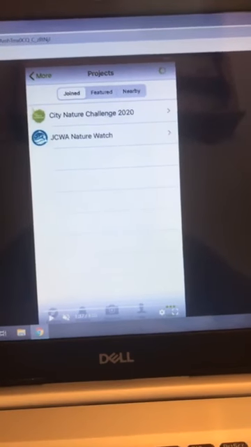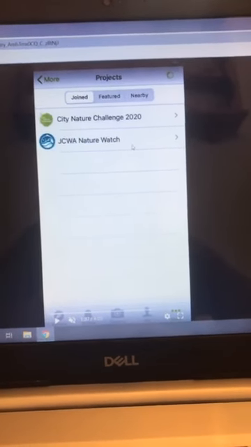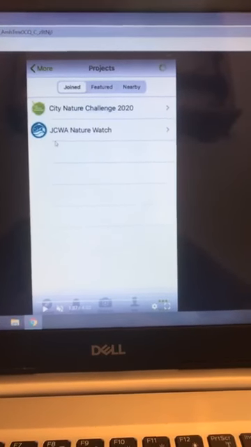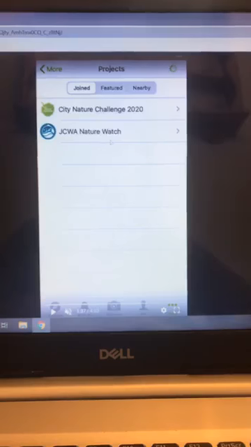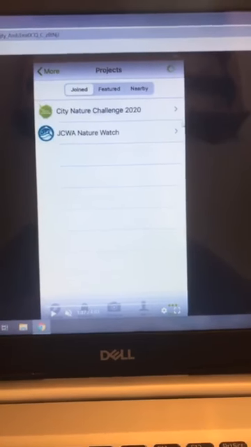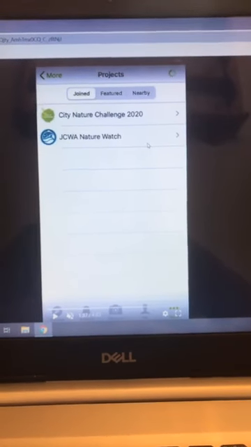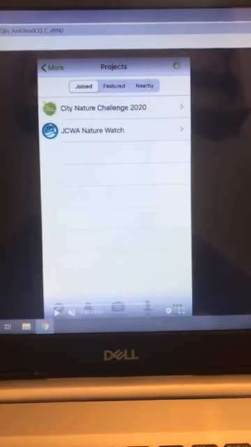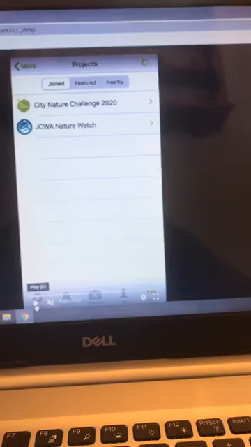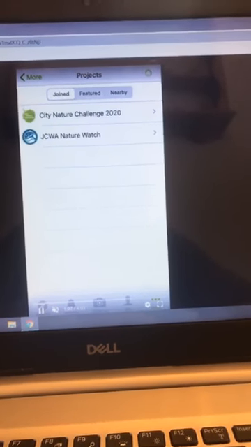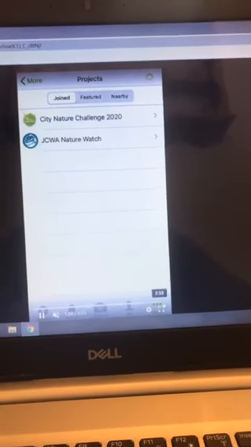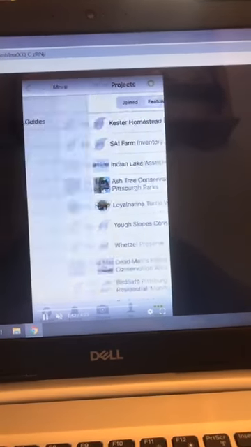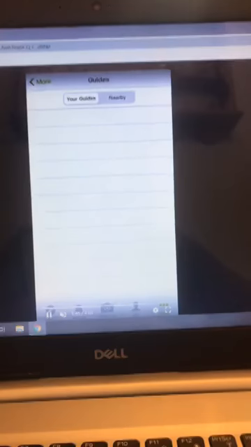And then I also have here the JCWA Nature Watch. This is a challenge that we have created. It's just a way for us to keep track of any species that are in the watershed. Anytime you take a photo and it's within our watershed, we can see it here under our project. So it's another cool thing that you can contribute to, and that's under the More tab. It'll show you any projects that are going on in your area.